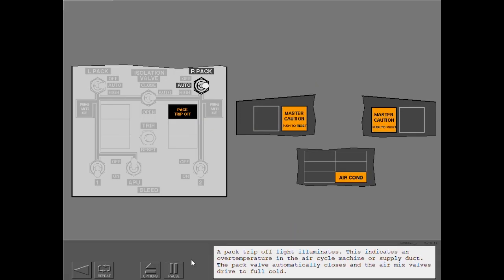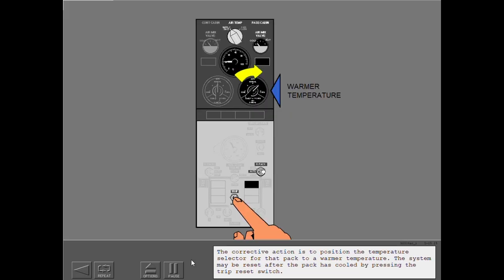A pack trip-off light illuminates. This indicates an overtemperature in the air cycle machine or supply duct. The pack valve automatically closes and the air mix valves drive to full cold. The corrective action is to position the temperature selector for that pack to a warmer temperature. The system may be reset after the pack has cooled by pressing the trip reset switch.